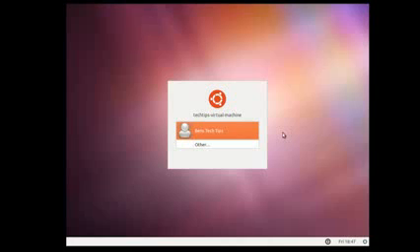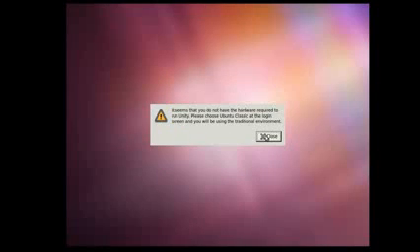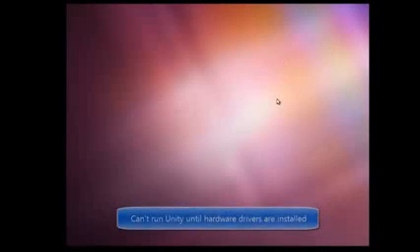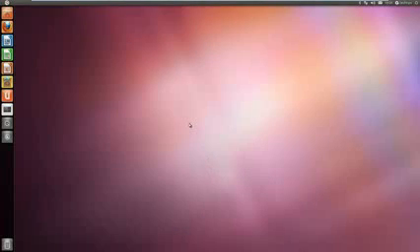Okay, so now we can log into the TechTips virtual machine, Ben's TechTips. So we type in the password. Okay, so now say you can't run Unity. Okay then, so we're now in the Ubuntu operating system, and all the drivers are installed and it's all working perfectly. So I'm just going to give you a quick tour.